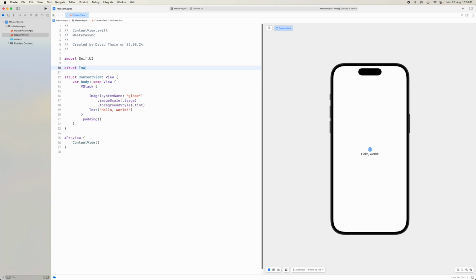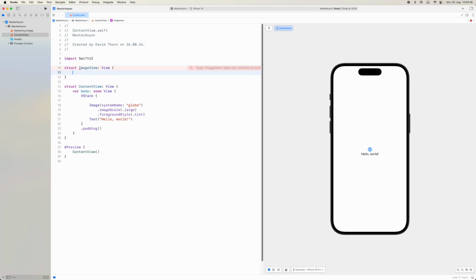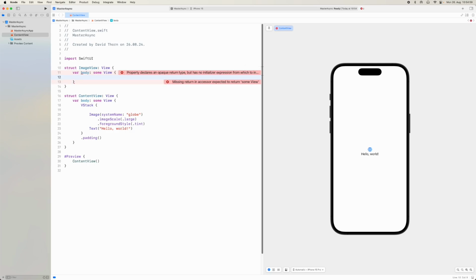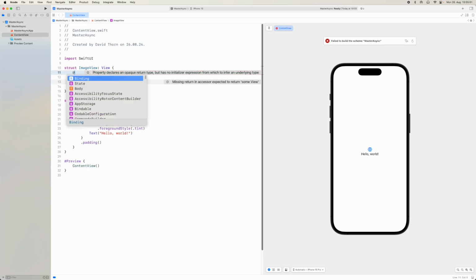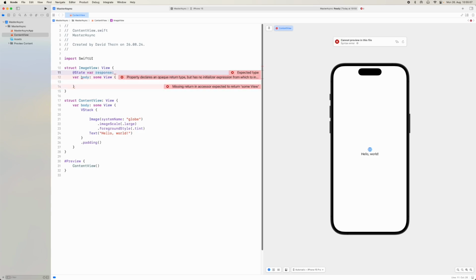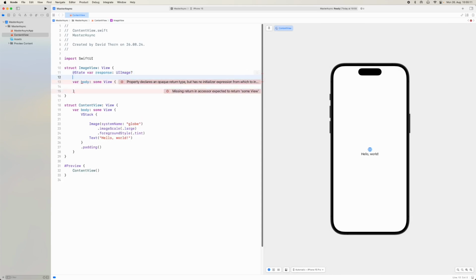This is the view that you're going to use in all of your projects when you want an asynchronous image. We're just going to call it, nice and simple, ImageView. In here, we're going to have the body and some view. In the beginning, what we're going to return here is a state object, which we are going to change in a minute. And this is going to be a response, and it is going to be a UIImage. We're going to change all of these things as we go through.